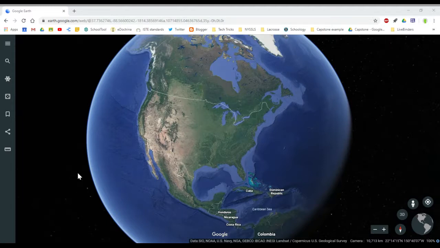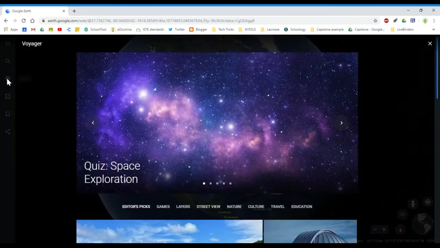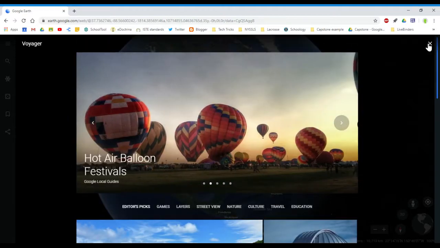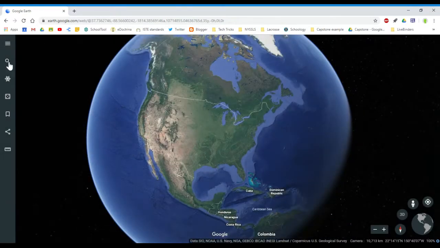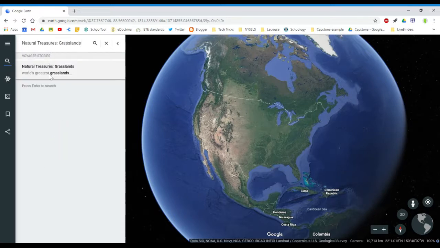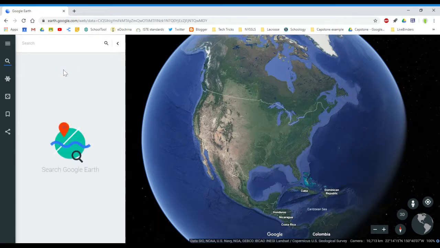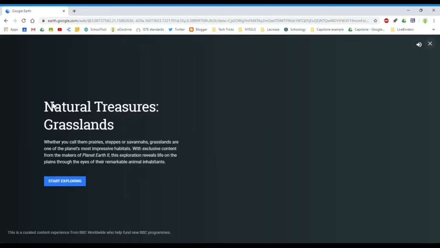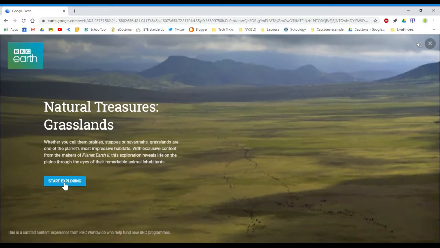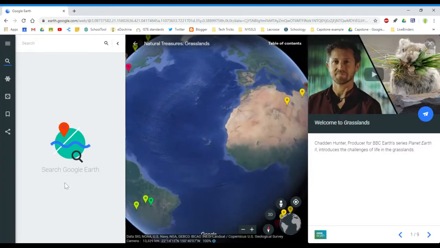One of the ways we're going to be exploring some stuff is through what we call voyages or the voyage. It kind of defaults to have some in here, but you can also search for certain things. Right now, we're going to look at a specific one here, which is called National Treasures Grasslands. It's through BBC Earth, and it basically will allow you to take a tour through different places on Earth.